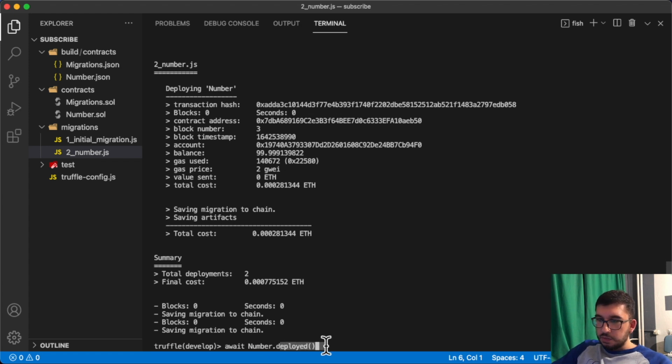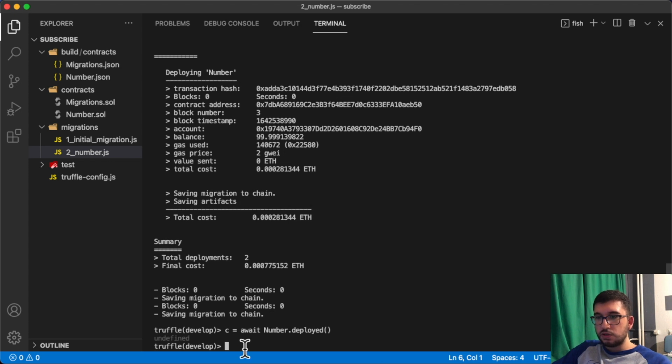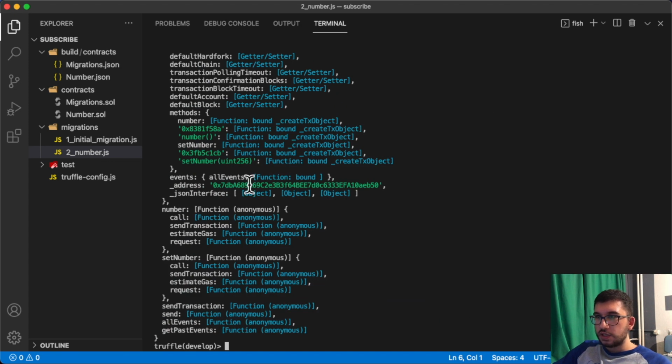And this deployed allows us to get the contract number when it's deployed after everything is done. So let's initialize this to C. C stands for contracts. Press enter. We're going to see undefined, this is fine. And now if I just run C, we're going to get this output. Basically this is our contract. How can we know this?